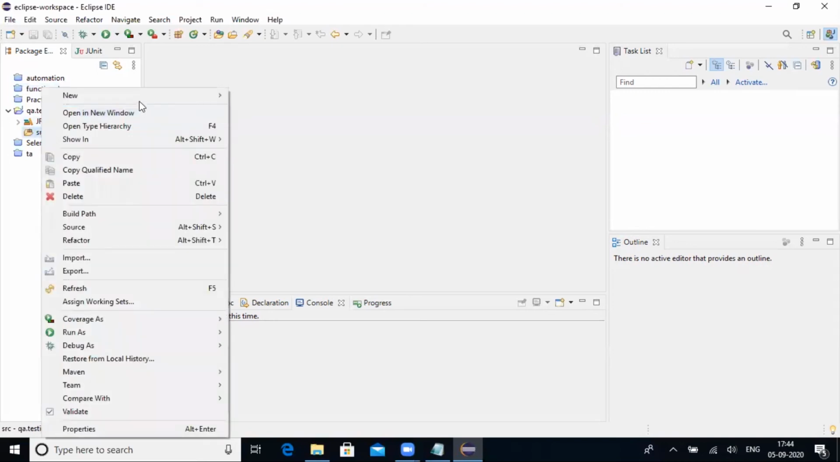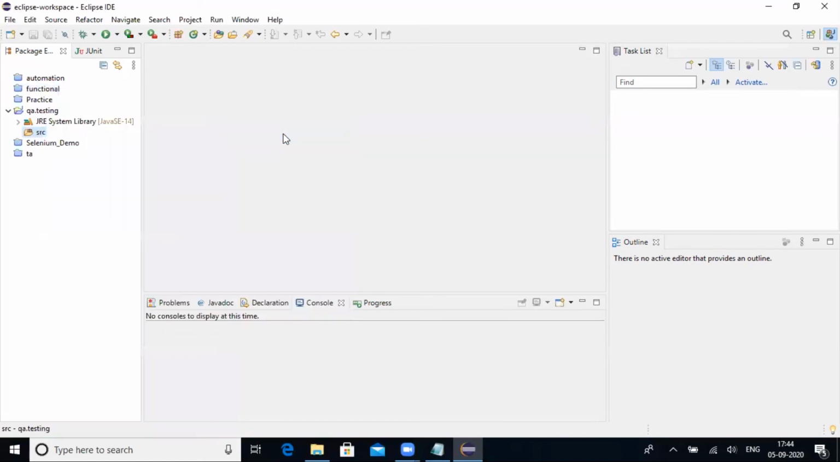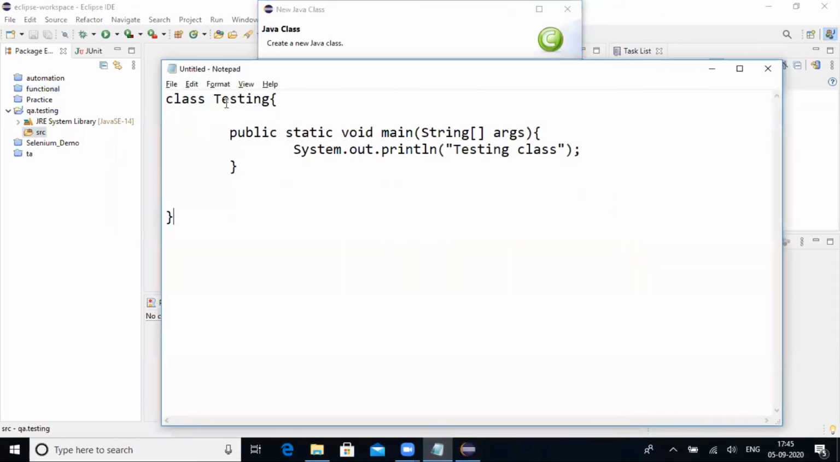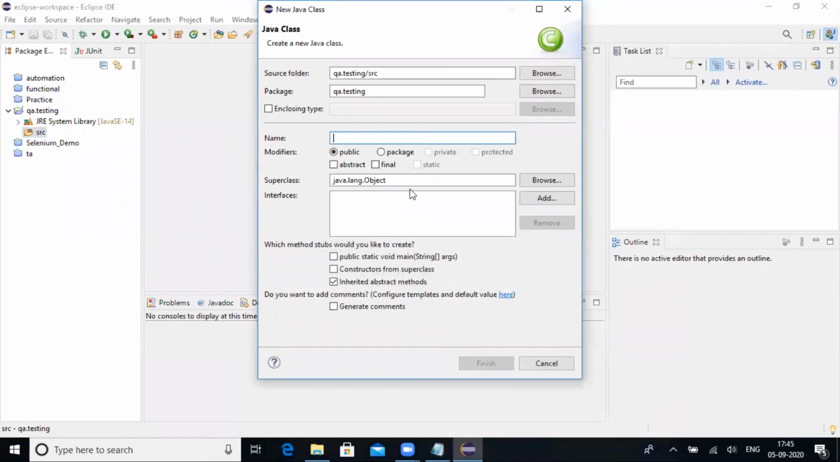Under this SRC folder, I'm going to create a simple Java class. Simply right click and create a class. The class name's first letter should always be capital, in uppercase. I'm creating a class called Testing. You can simply check public static void main to have it in your class automatically. Otherwise, you can write it yourself. I'm simply checking it so that you have this in your class.